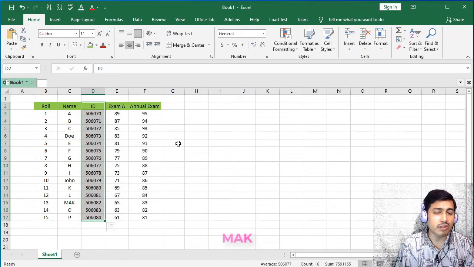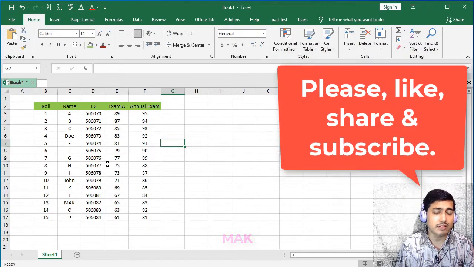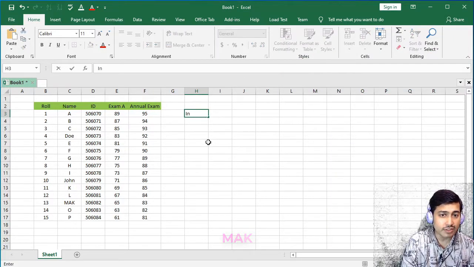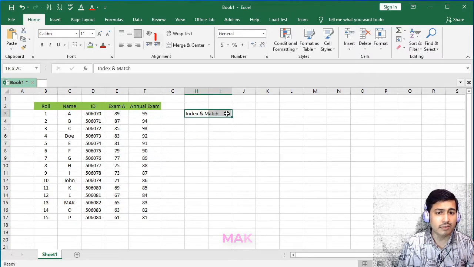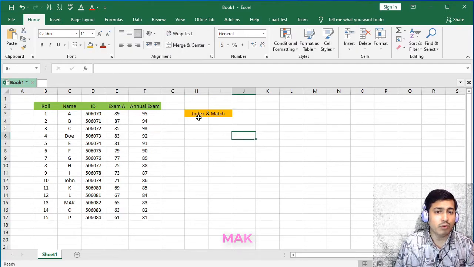But in this tutorial, we are using the combination of INDEX and MATCH functions, so our focus is to demonstrate how to use any column, and look for other data. Here I'm writing something like INDEX and MATCH, and here we are going to mark the center. So for INDEX and MATCH, we are going to use two different functions. The first one is INDEX and the second one is MATCH. Two different functions, and we are going to combine them so that we can find our data easily, instead of using the vertical lookup.